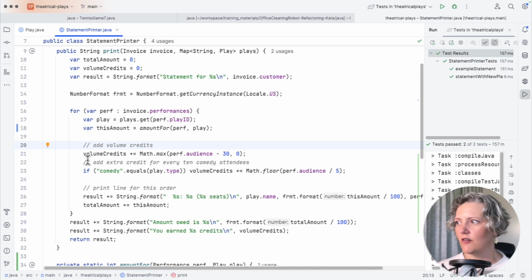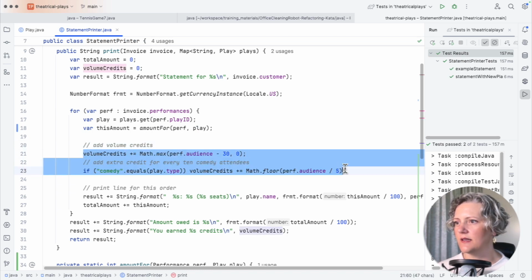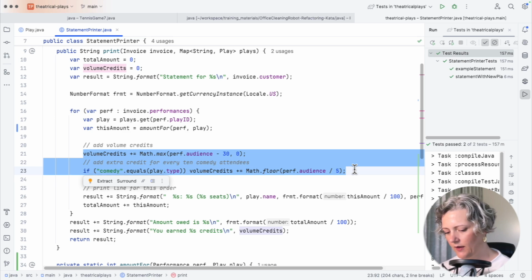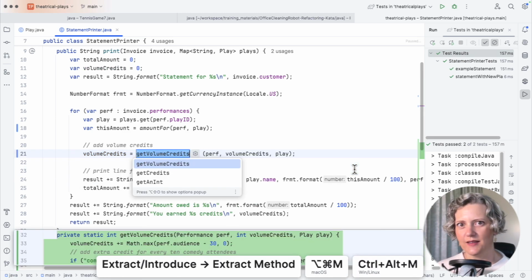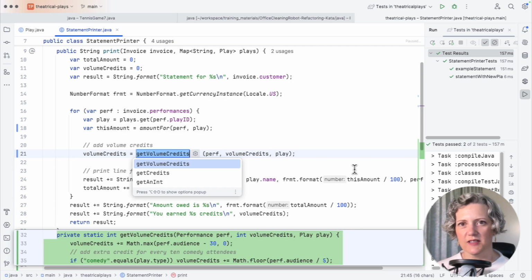There was another code paragraph here for the volume credits. I reckon that these lines of code would make a good paragraph. So when I try and extract this one though, I run into a small difficulty. The signature it's suggesting has volume credits, this local variable, both as the return value and as one of the method parameters. So I'm not going to do that.